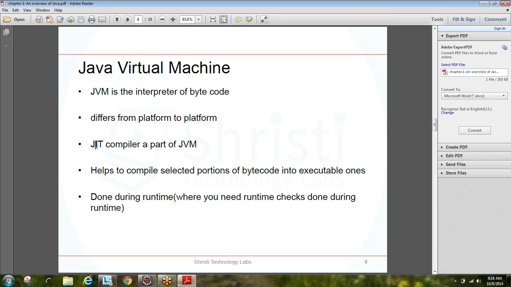JIT means just in time. The JIT compiler is a part of the JVM. It helps to compile the selected portion of bytecode into executable code. We have a long program, so just in time helps to select a specific bytecode portion and convert it to executable code. At a time, only one specific portion is executed, and it makes the performance better, because the complete program is not loaded into memory and compiled; it is interpreted portion by portion.